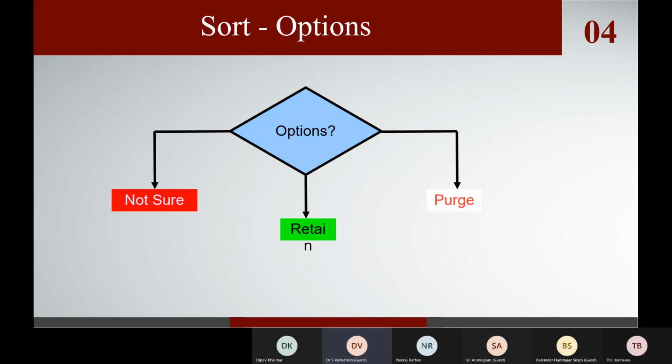So basically when we sort, we have to make a decision, one of three decisions. So these are the options we got. Either we retain it, or purge it, or we are not sure about it. Okay. So this is the option.